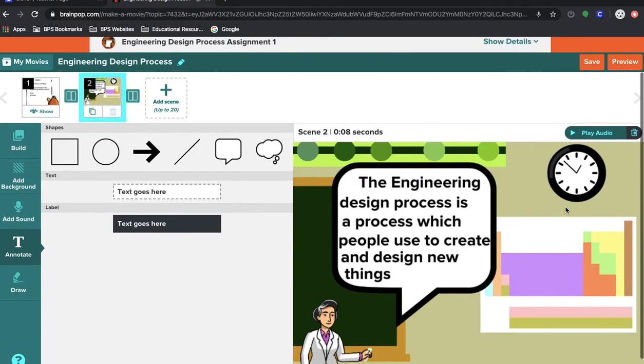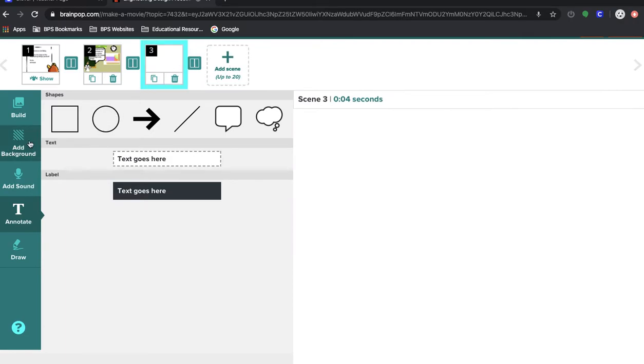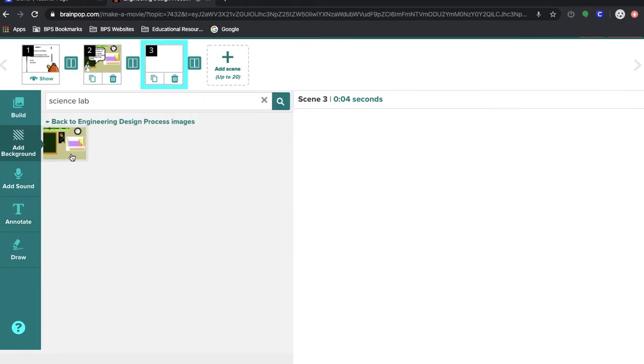Alright, so we'll play the audio. The engineering and design process is a process which people use when designing and creating new things. And that is your first scene. So you click on your second scene and you just do the exact same thing. You add a background. It can be a different background.